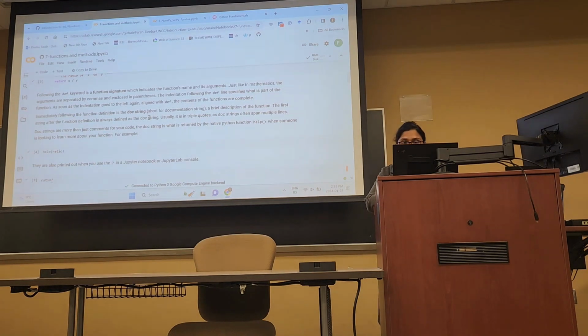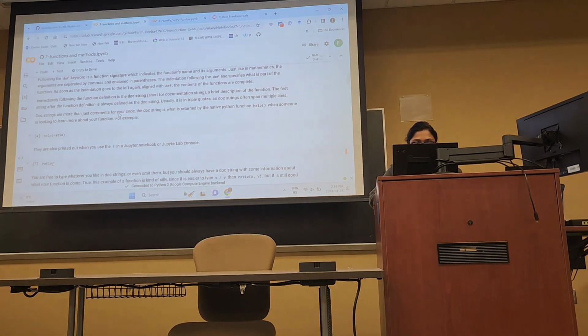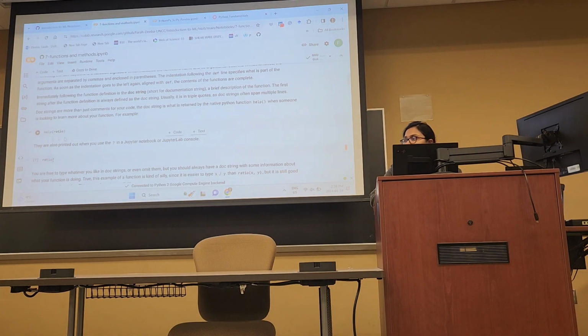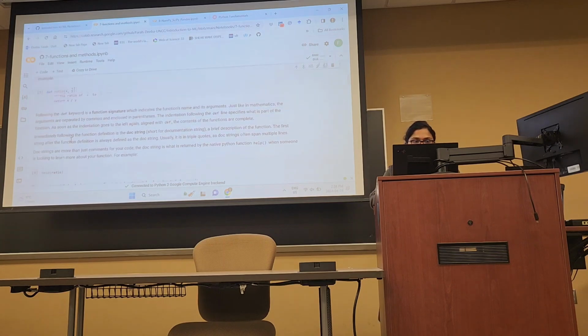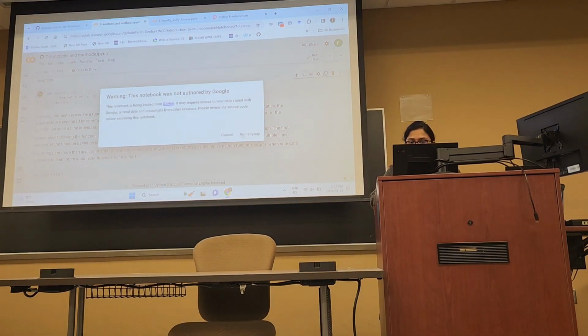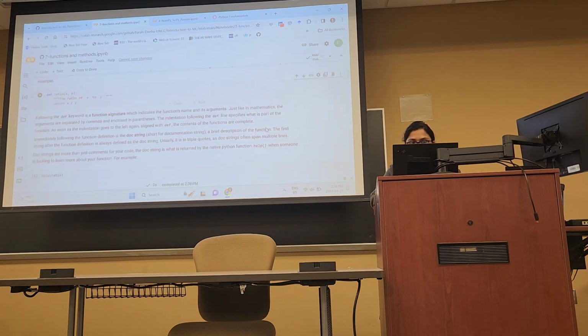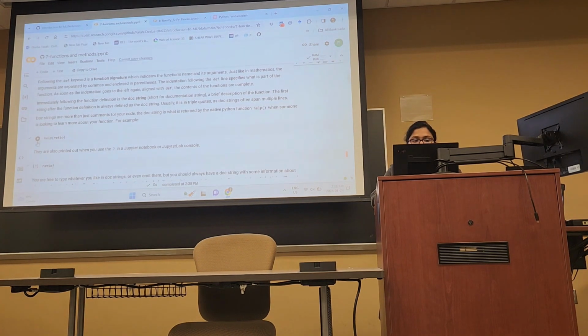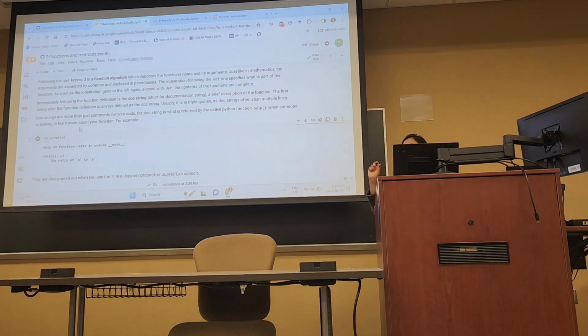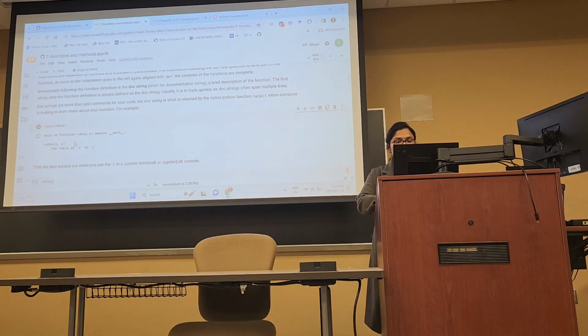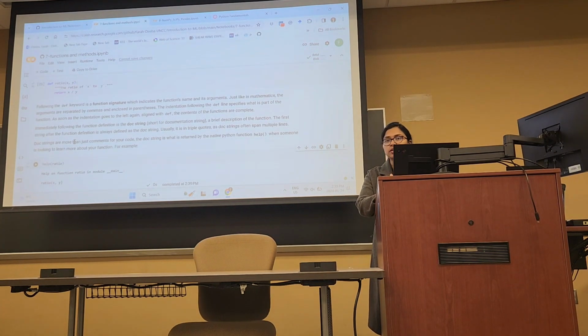Whenever you have written a function and any other user wants to use that function, they can write help, for example help ratio. Maybe you can run it and see what happens. First we have to connect our notebook and run this definition, and now we will see what happens if we write help and the name of the function. You will see that this returns this documentation string or docstring. So basically it is the documentation of the function.